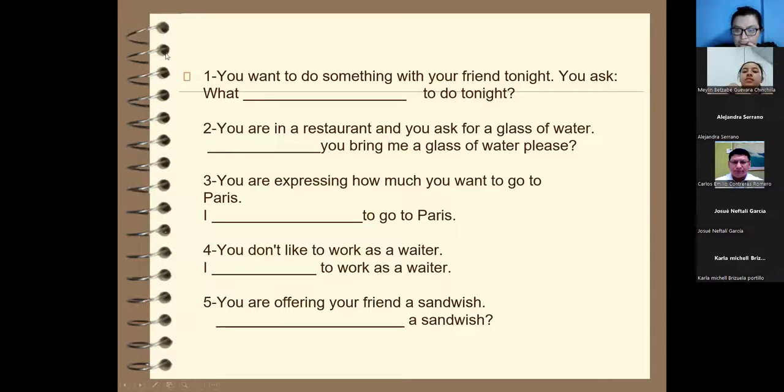Tenemos un ejemplo y dice, ¿tú quieres hacer algo con tus amigos esta noche? Pregunta. ¿Cómo podemos hacer una pregunta? Podría ser, what would you like to do tonight? What would you like to do tonight? ¿Qué te gustaría hacer ahora en la noche? Ese sentido de la oración es de una forma polite. ¿Recuerdan el significado de polite? What would you like to do tonight?